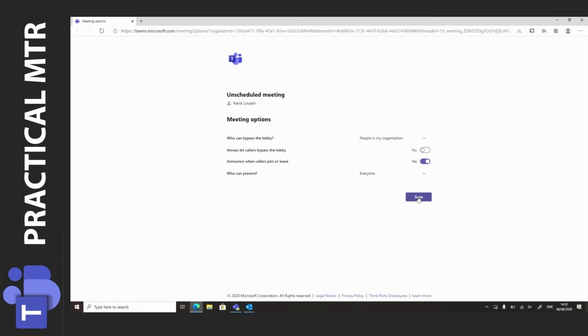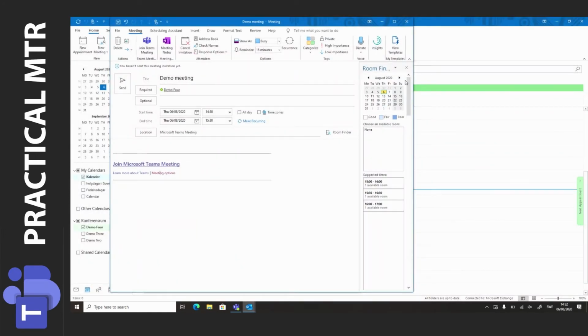When done, I press save, and it's saving and done. When that's done, I can close that window, and I can go to the same link more than once. So before it was an unscheduled meeting. Let's say I press send here.